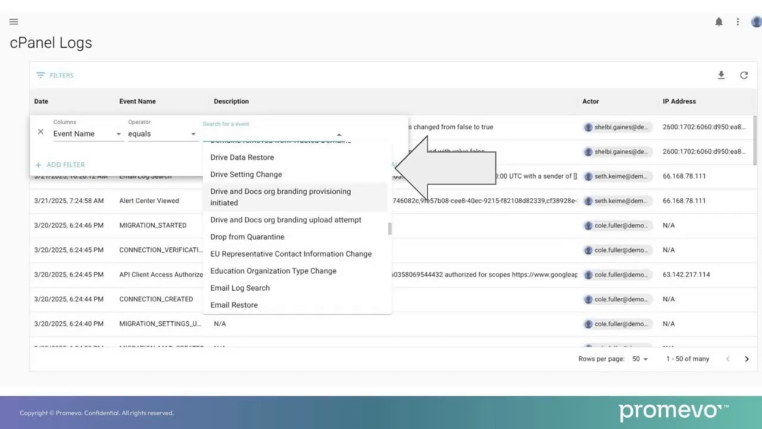The 4 events that are specific to Drive are Drive data restore, Drive setting changes, Drive and Docs org branding provisioning initiated, and Drive and Docs organization branding attempts. All 4 of these events, if you needed to find out what type of changes were happening within the admin console, come into the gPanel logs. You can look for that information related to Drive. Again, you will see all admin activity recorded, but this is specific to Drive.